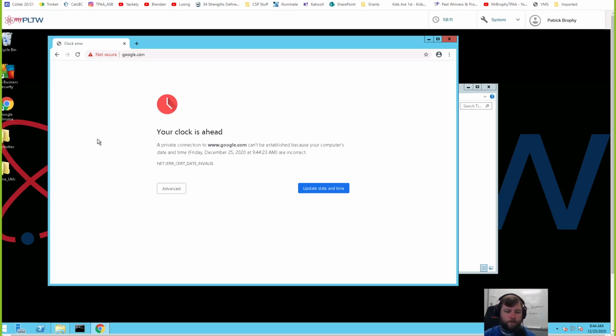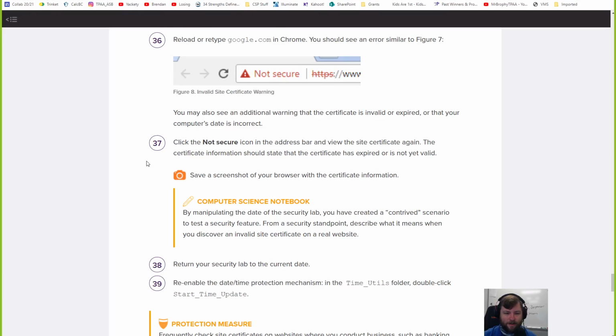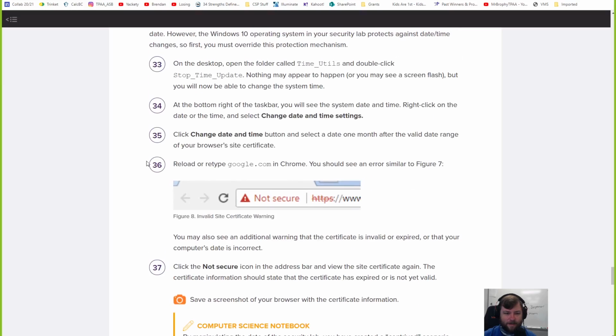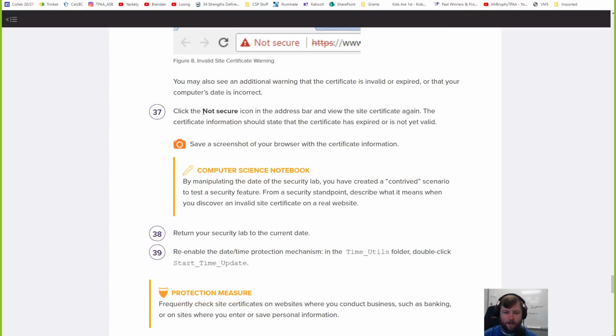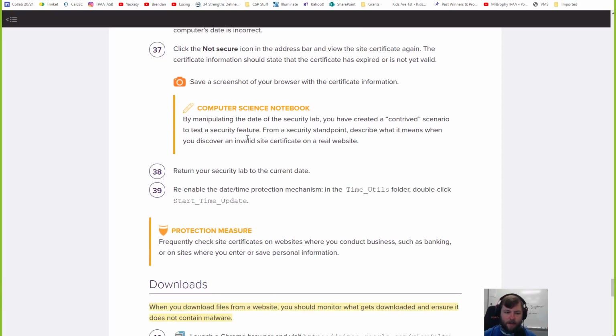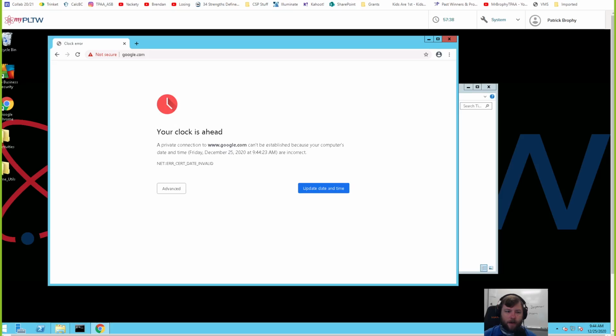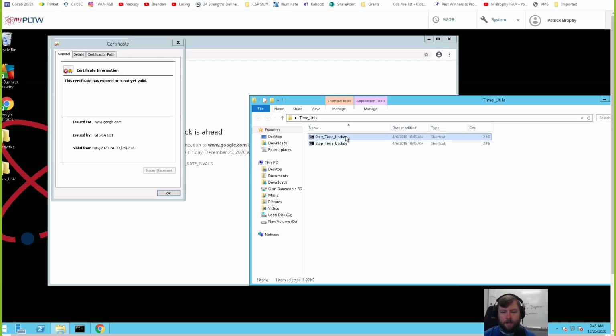Oh, there we go. So now I went to it again. It says warning, a private connection cannot be established because the computer's date and time are incorrect. Oh, well, now it's super smart and says, hey, your time is incorrect. So it doesn't really behave like it's supposed to now. Click the not secure icon in the address bar and view the certificate again. I kind of showed you that it was out of date, but really what happened is the browser's smart nowadays. I can click this and see all this, and it's not there. Then we can start time update again.